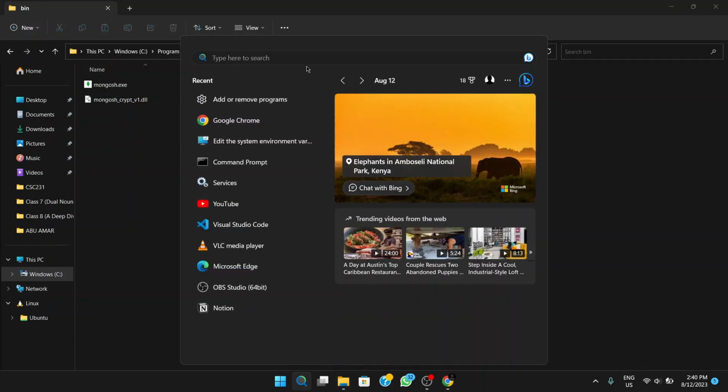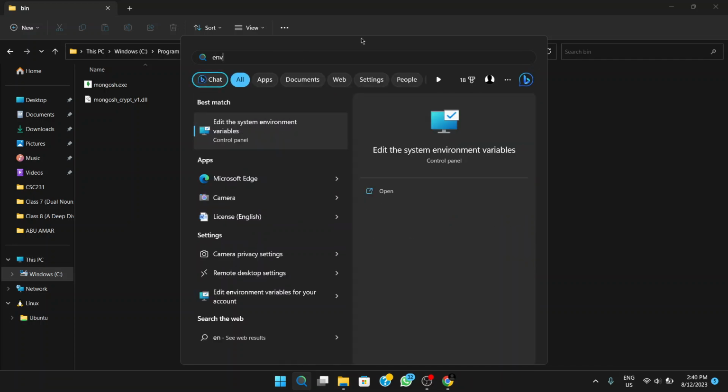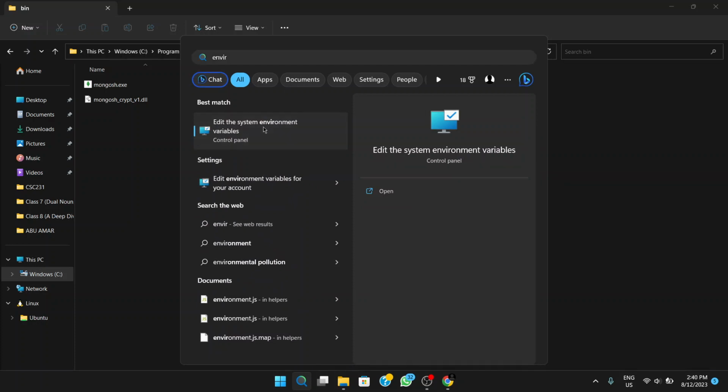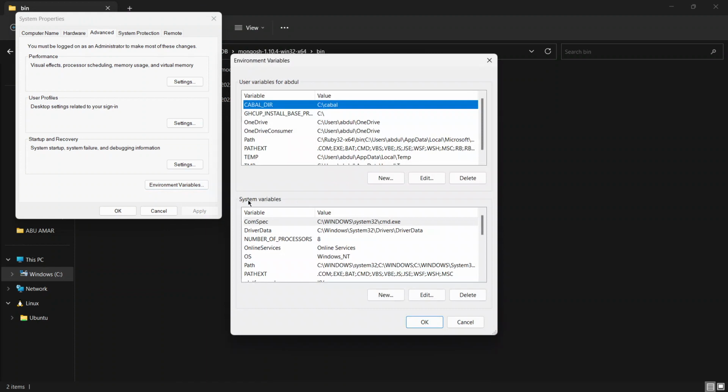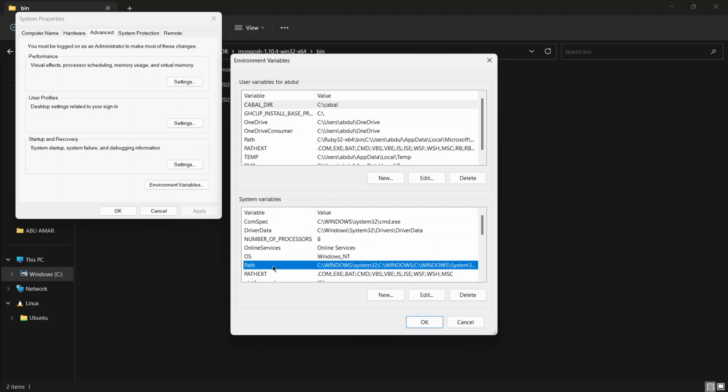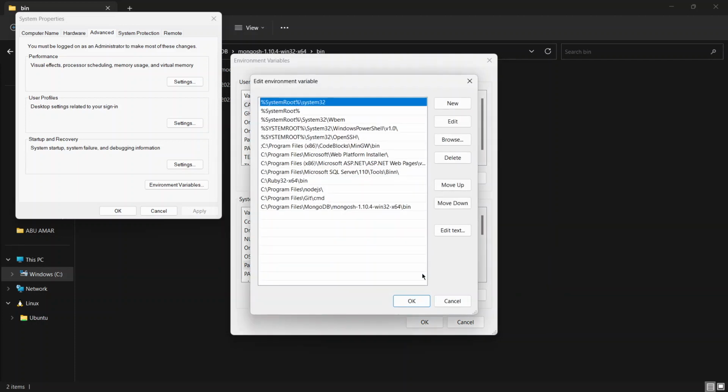Then press Windows plus X, and search for edit environment variable. It's already up, so let's click on it. Then click on environment variables, and under system variables, not user variables, click on path, then click on edit. Then you click on new, and paste the path that you copied, and click on OK. But I already set it up before, so I'm not going to add it again, so I'll just click on cancel.